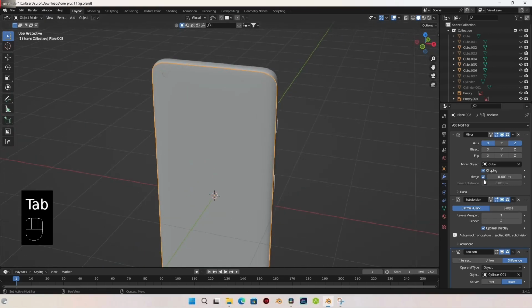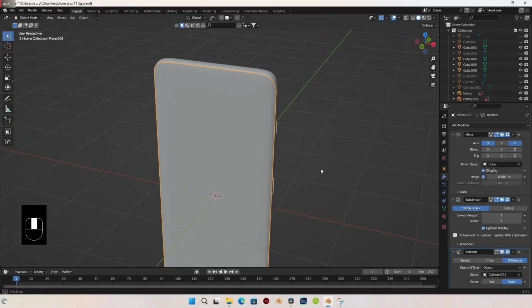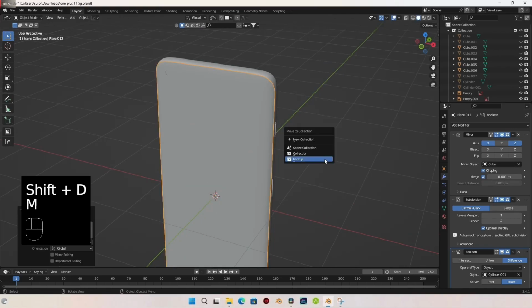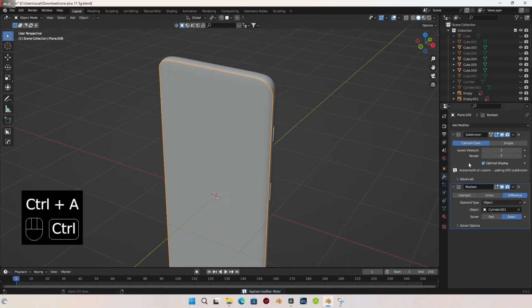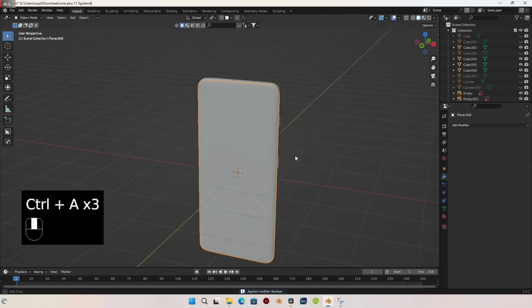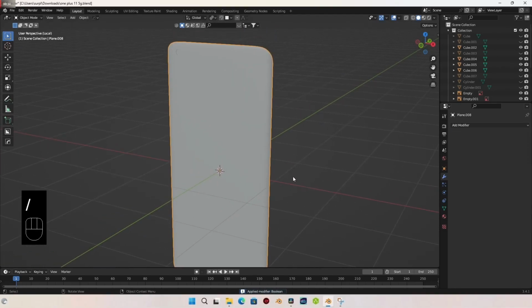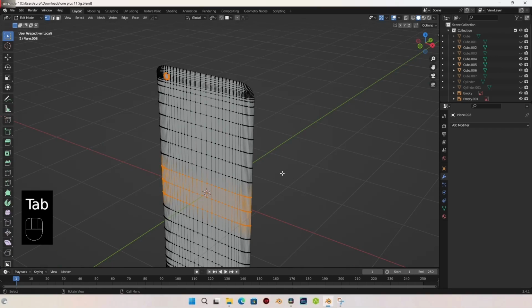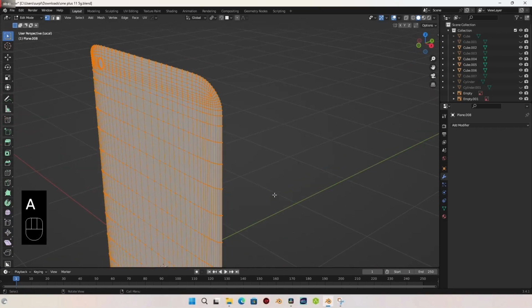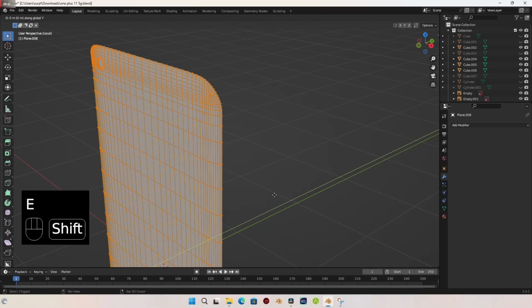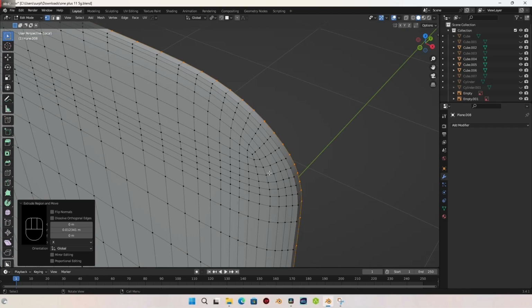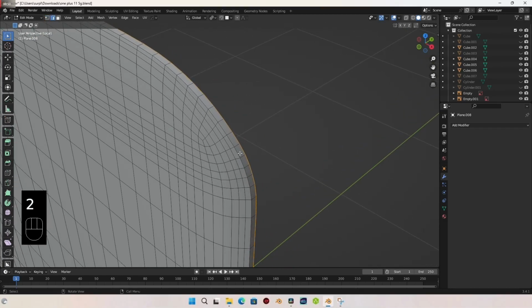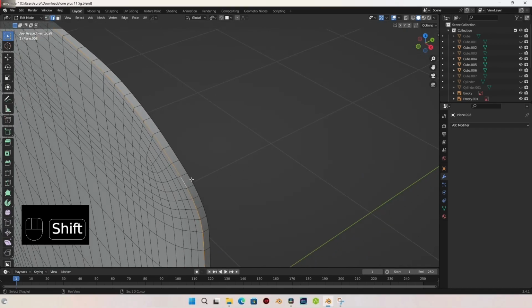And let's apply all these modifiers, but before then, as always, let's save a duplicate of this. And let's select it again, and let's apply all the modifiers. And let's go into local view and into edit mode. I'm going to press A to select everything, and let's extrude it out just slightly like so. And let's go into edge selection and let's select all these top edges, and let's bevel.